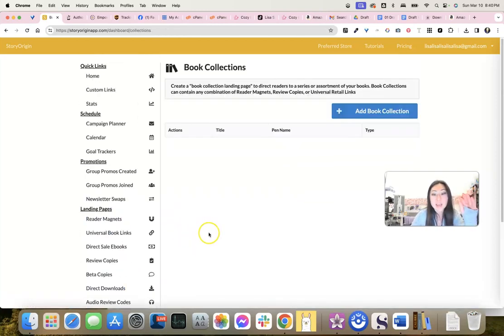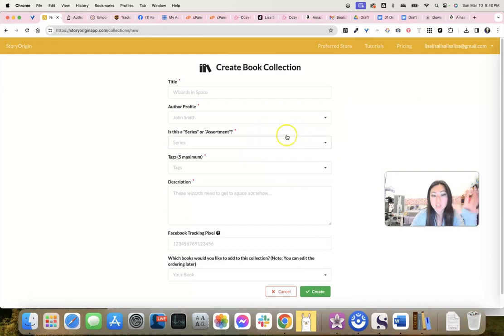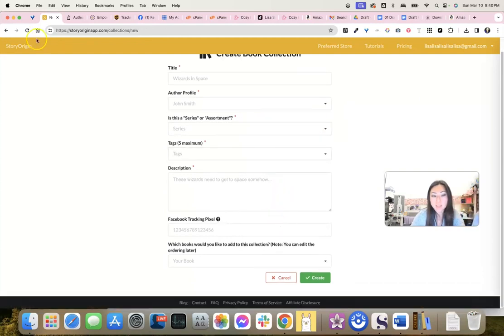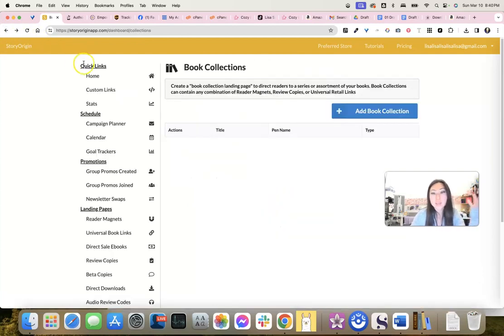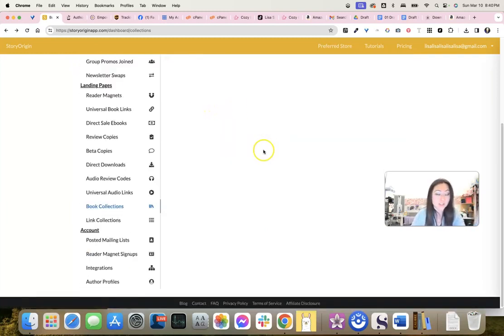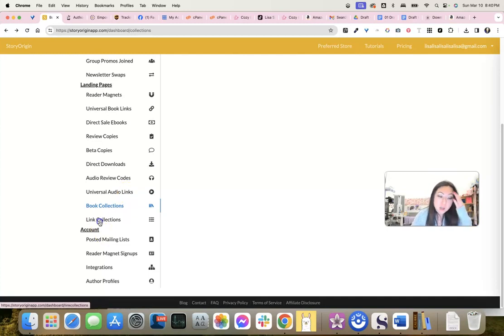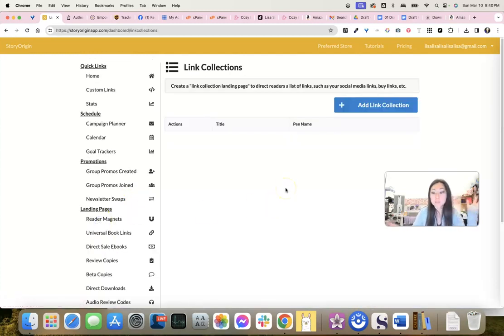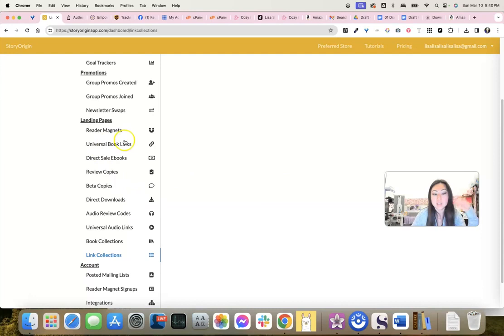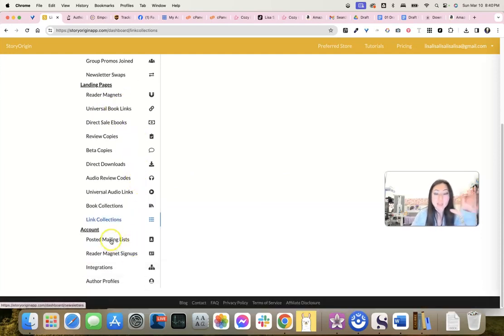Now this is where I can actually add things to a book collection once I have my different books inside of here. And so I could have the Frosted Misfortunes collection, or I could have a new paranormal collection. Same thing with links. I could put a bunch of different links together of my reader magnets, or these universal book links, or the audiobook links, or something else. And then that would all be contained within one spot.